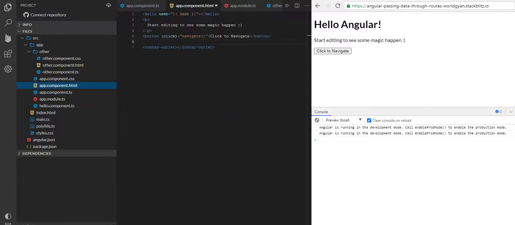If you want to pass data through the route or through the URL, how can you implement that in Angular? Let's talk about these things in detail. Look at the app.component.html. Here you can notice that if you click the button, "Click to navigate", on the click event, a method called navigate will be called.